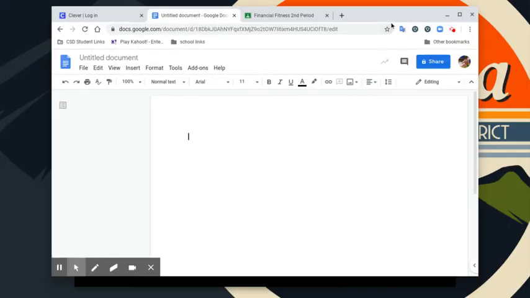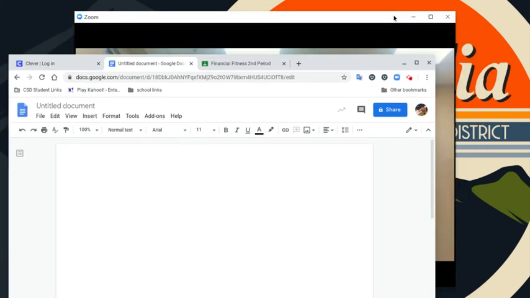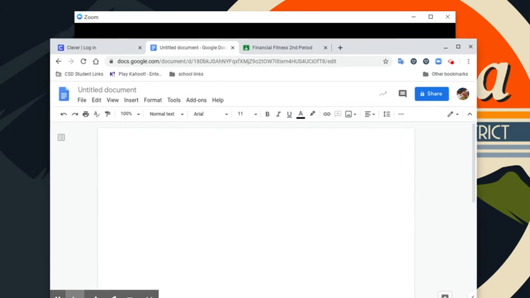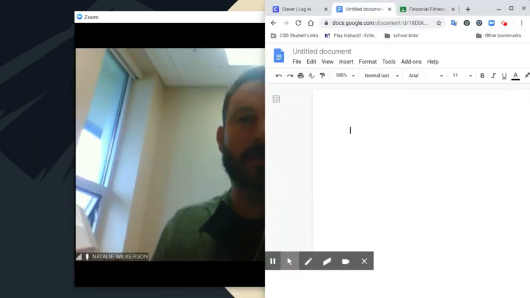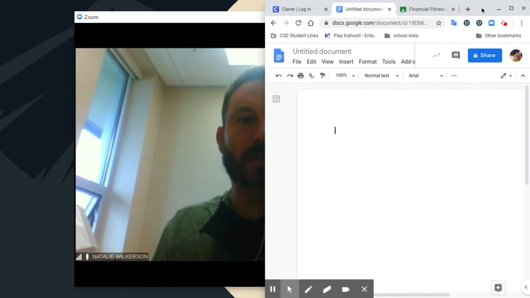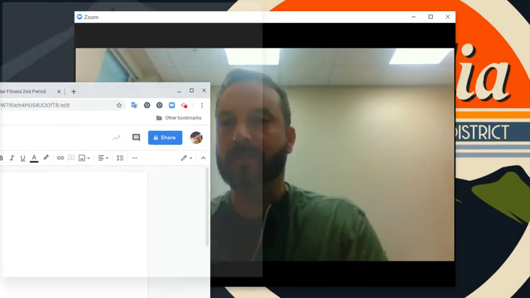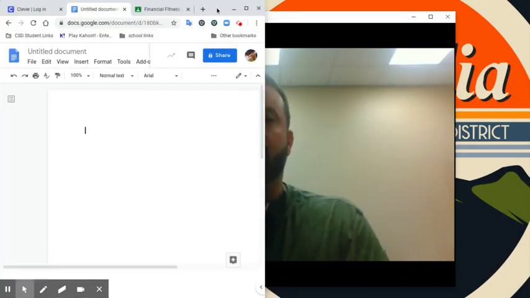So I clicked on that one. Now I can drag it around. If you drag to the right-hand side, it will fill up the right-hand side of the screen. If you drag it to the left-hand side, it'll fill up the left-hand side of the screen. Let's do that with Zoom, and if I had a Google Doc open, it might look something like this.